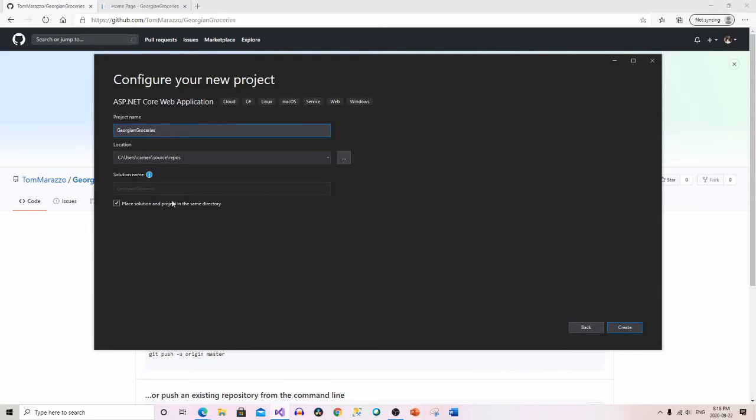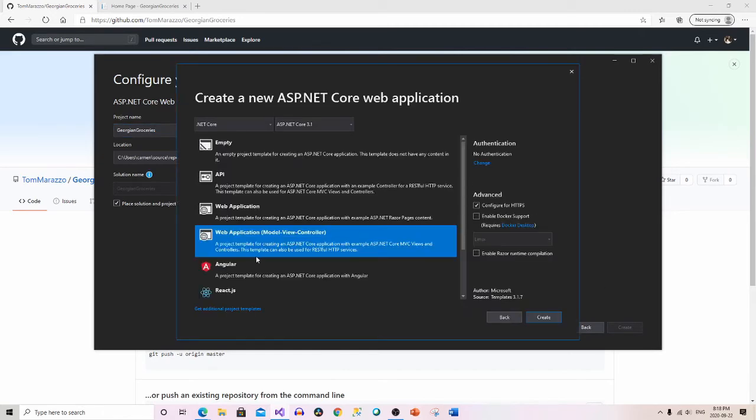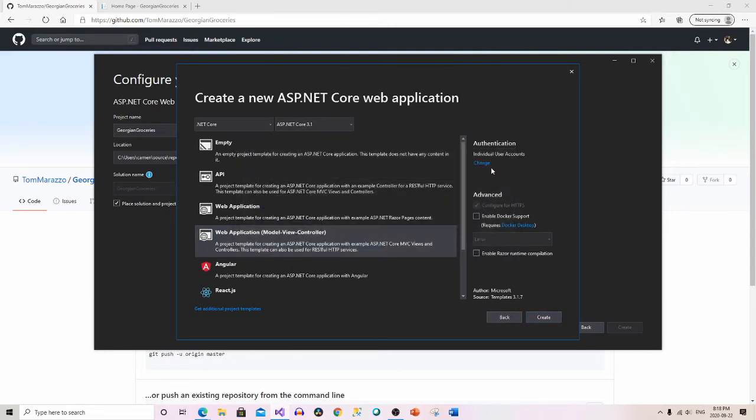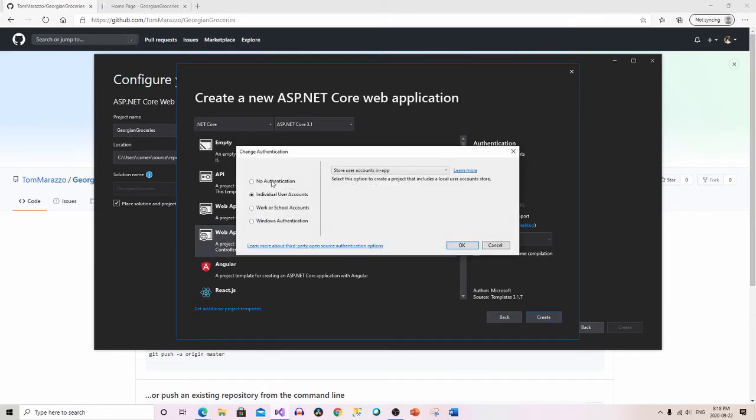I'm just going to leave the source control repo the way it is, and place solution and project in the same directory. I'm going to hit create, and I'm going to use this web application model view controller. The next thing I want to do is change the authentication setting. It was set to no authentication, but I want it to be individual user accounts.